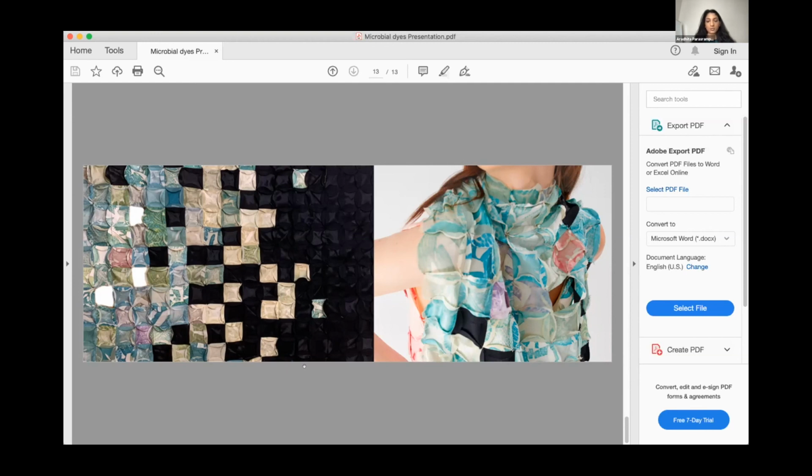One of my long-term goals for this project and something that I'm currently working on is to purify the dyes and transform them into powder that can be made accessible to people even outside the lab setting.